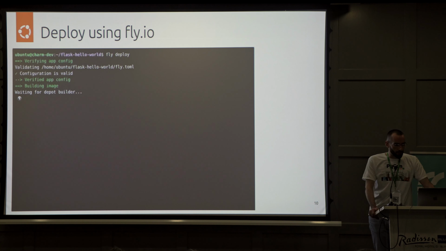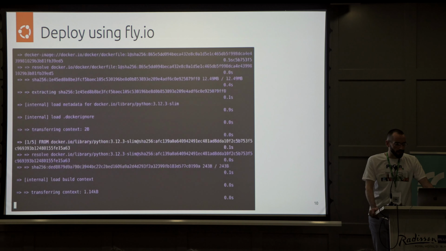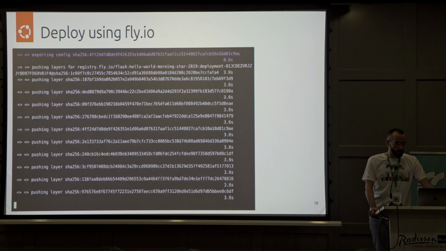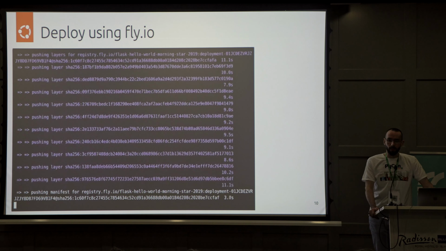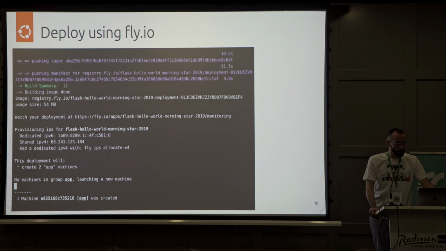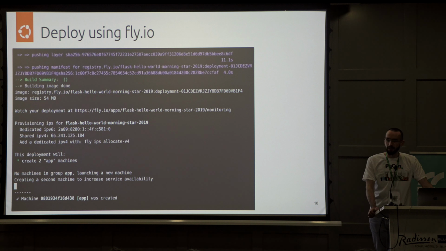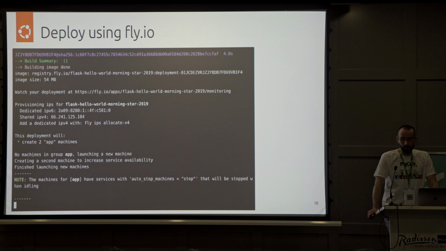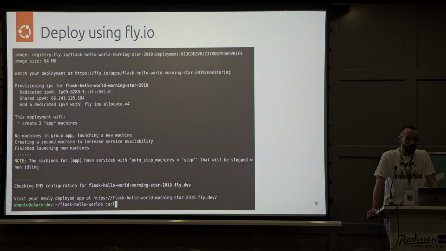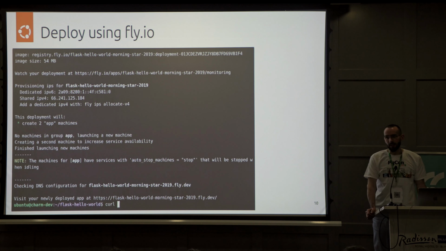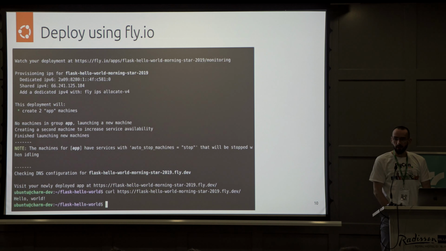Nonetheless, we can run fly deploy, and then everything will happen on the Fly service. It'll build your application, and then make it available at a development URL. And then you can send a curl request there, and we will again get the hello world response from our Flask application. So using fly.io is very simple, very quick.